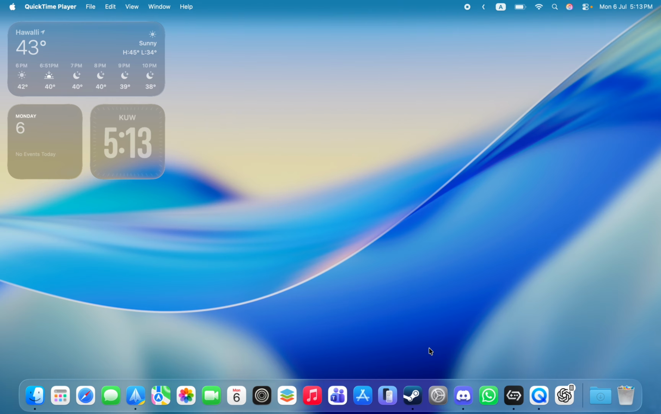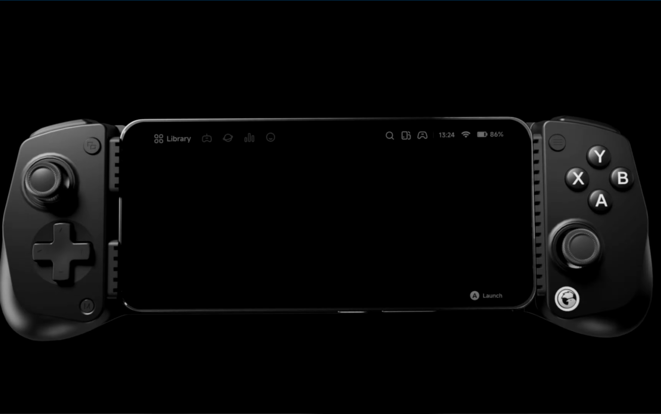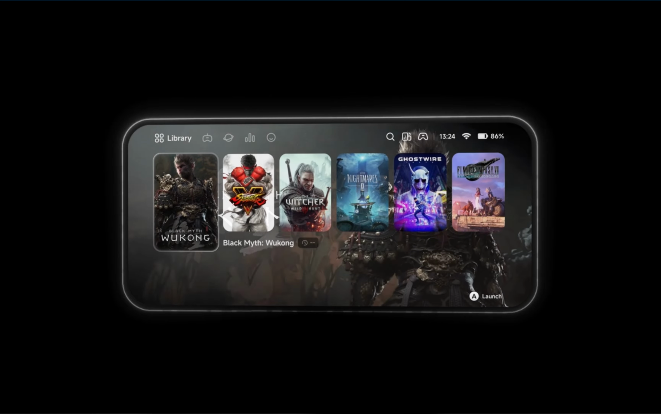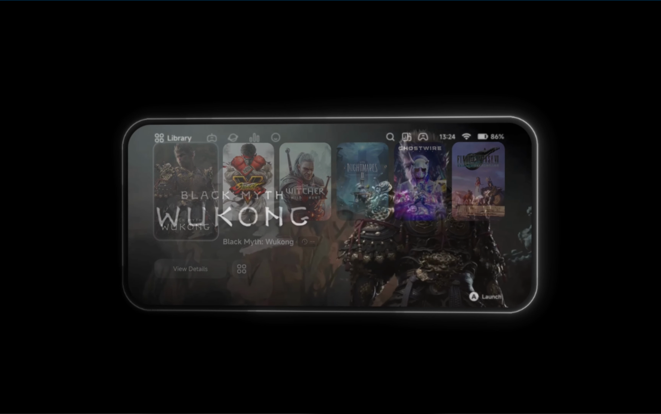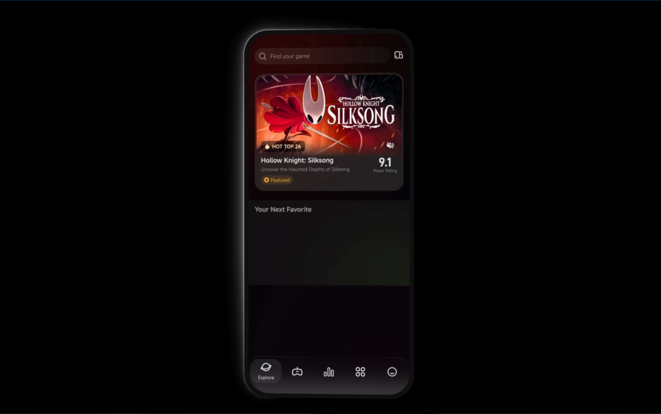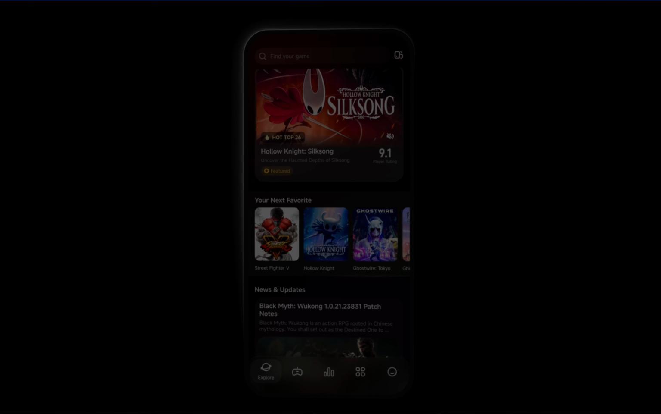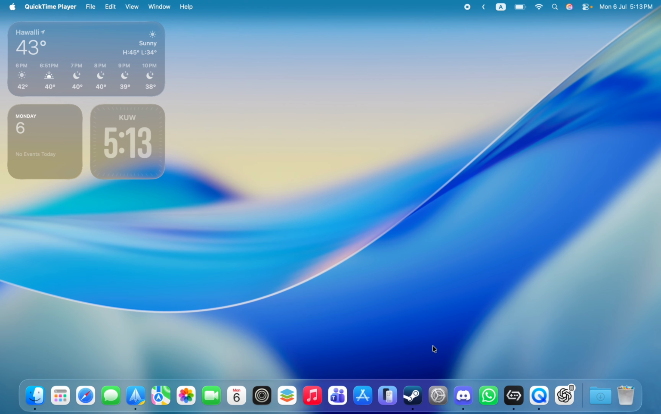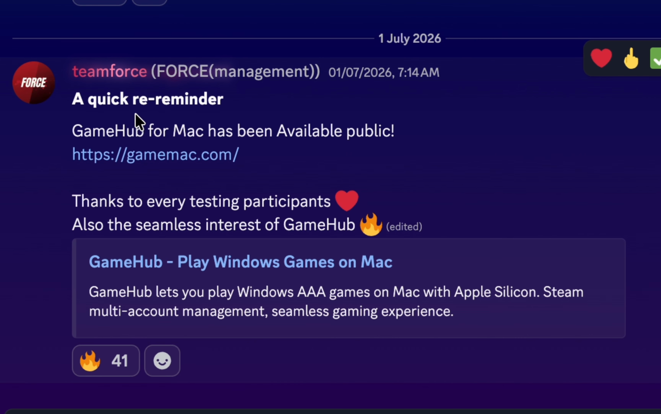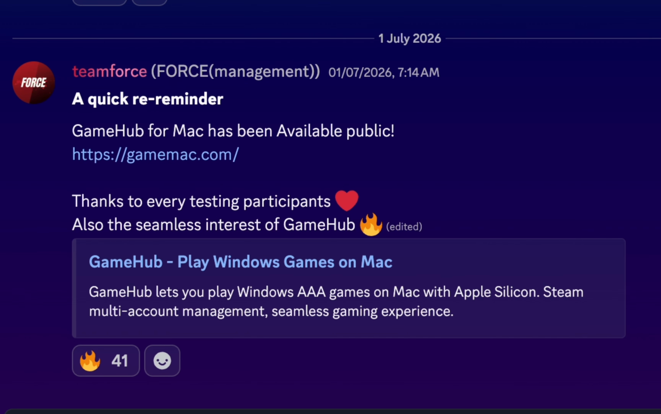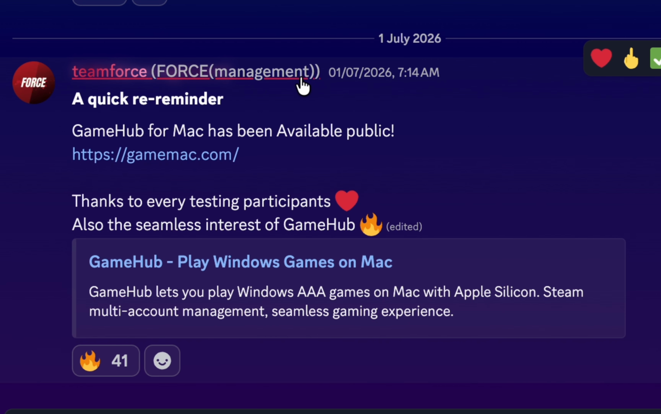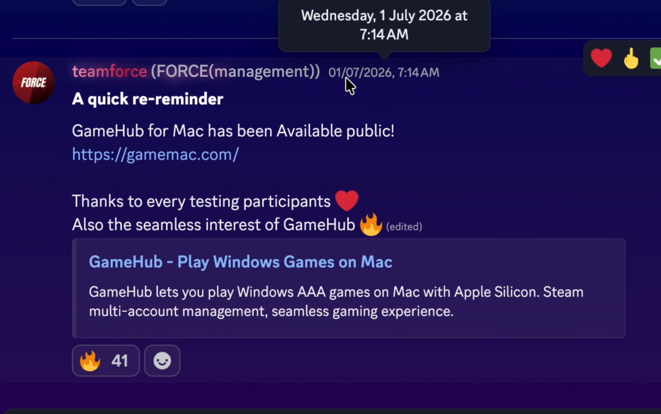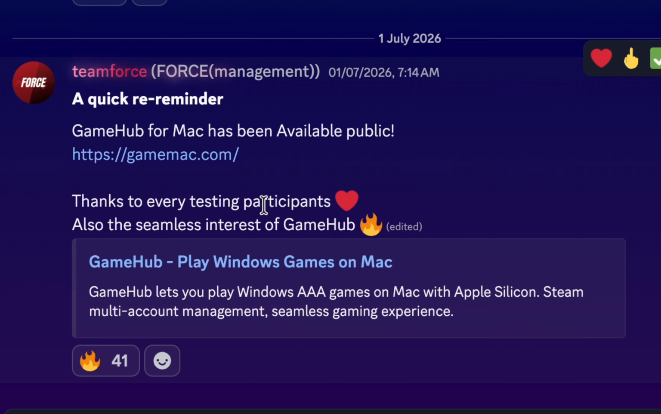Today I'm going to be showing you the brand new GameHub app for macOS that's released recently. If you don't know what GameHub is, it's an app for Android that allows you to run Steam games on your Android phone. Recently the app was in test beta for macOS, but now it's available to the public. As you can see, if we go to their Discord server here, it says GameHub for Mac has been made available for the public. It's 6th July for me right now. This project was released 5 days ago, so it's very new, so you may experience some bugs. Let's go ahead and start.